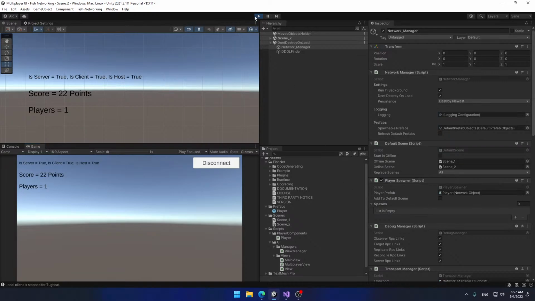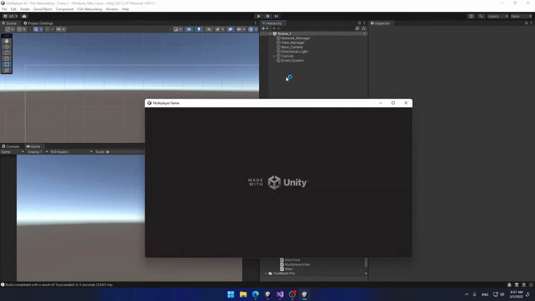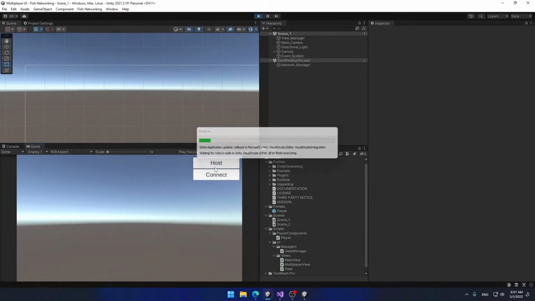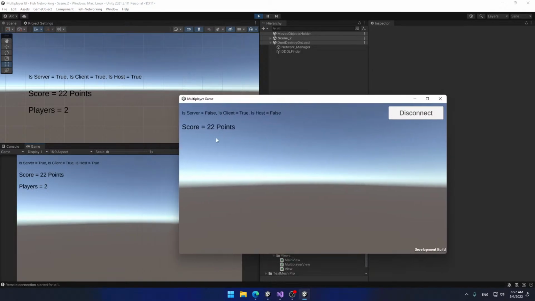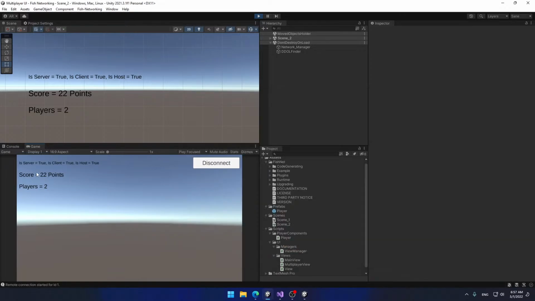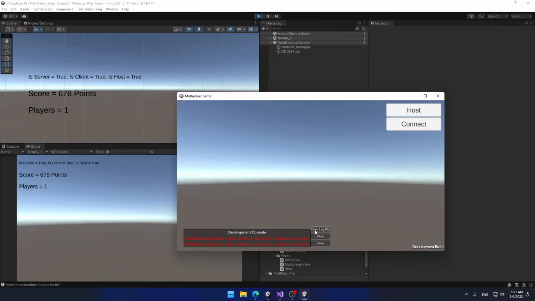Okay, now let's do a quick build. And let's go ahead and host in the editor and connect from the player. As you can see, we have the player count text disabled, since this instance of the player is not the server, and we have it visible here and it shows the correct player count. Now when I change the score, it sets to a random value, and when I do it in the client, it does the same. And if I attempt to disconnect on the client, it will simply disconnect on the client.